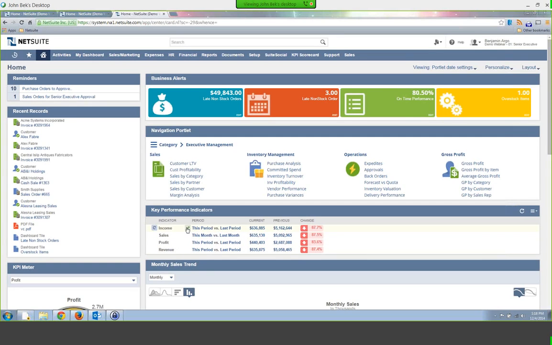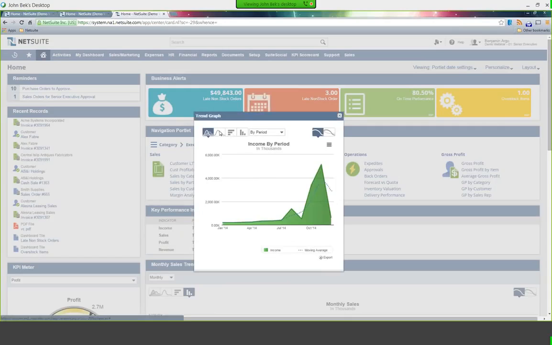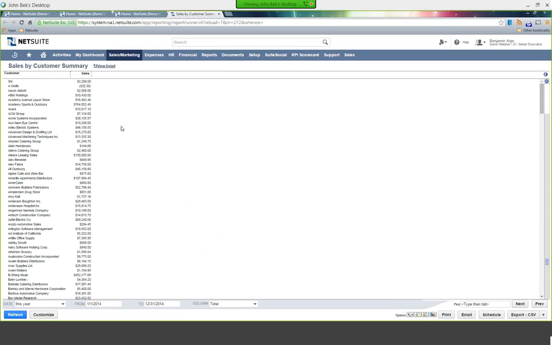Down below that, I've got a series of KPIs, and for each one of these, for example, income, sales, profitability, I can look at the current period versus previous. I can see the changes going up or down. I can click on any one of these, and I can pull up a chart that's going to put that in a graphical format for me. And I can view that graph in various formats, and I can export that on the fly. So all of the information that you need for your business is at your fingertips. If I were to come back over to the navigation portlet and click on, say, sales by customer, I can bring up numerous reports.